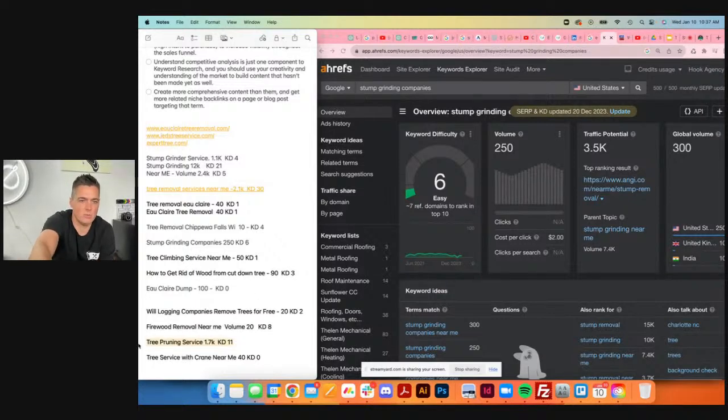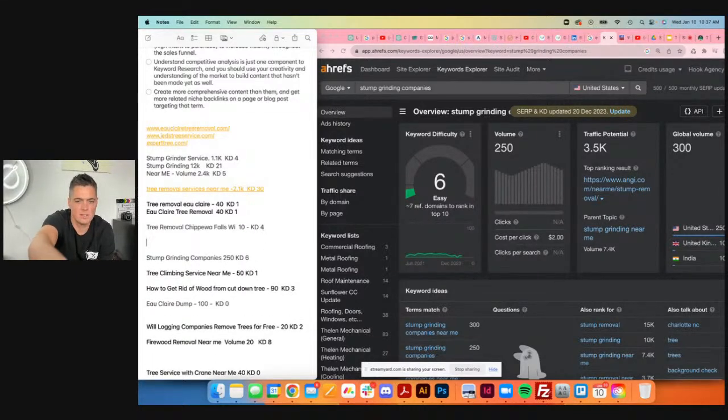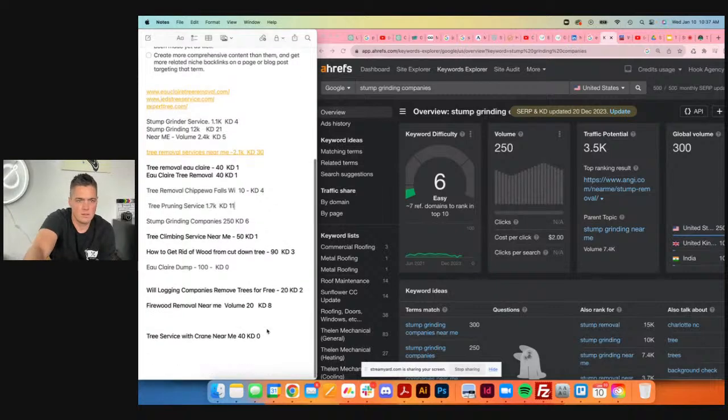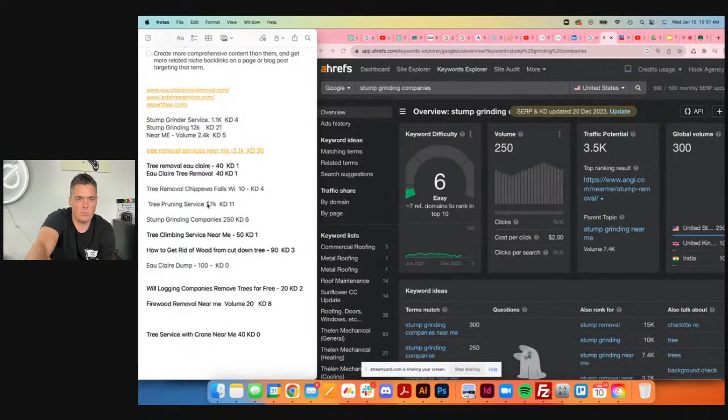Tree pruning service. I think that's a good one. Tree pruning service. I like that one a lot. Now it doesn't have the city in it, so we might go beneath the city ones. But it's got a good amount of volume, so it will be a good service page.